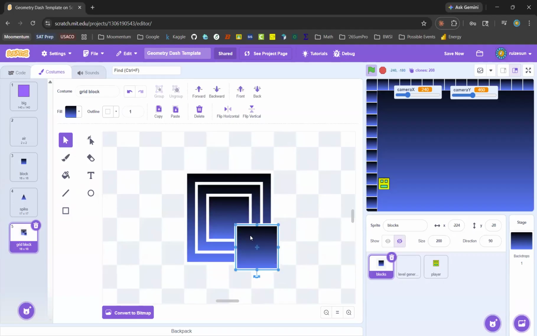How do you duplicate it? You click copy and paste up here, or you can do Control C and Control V.